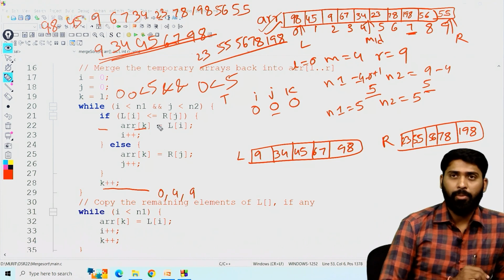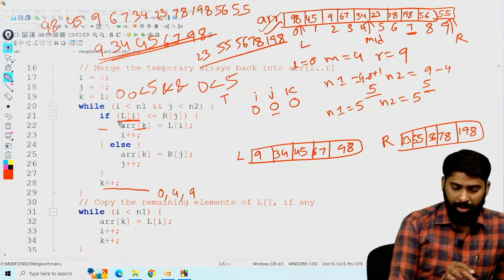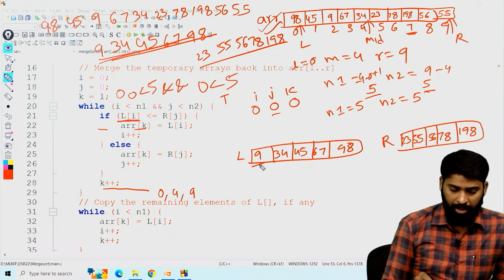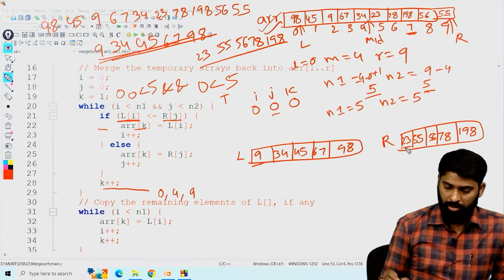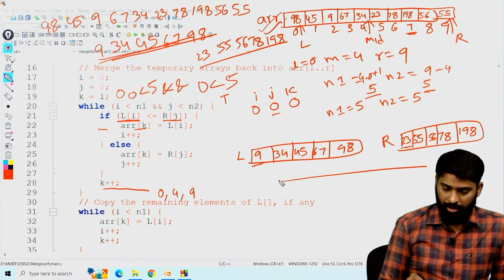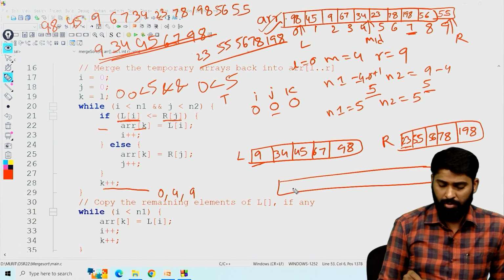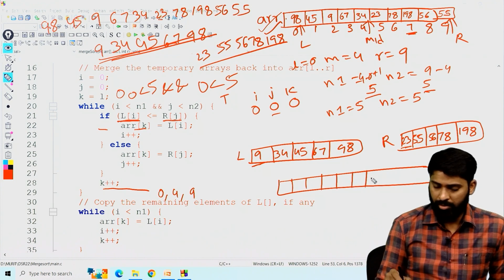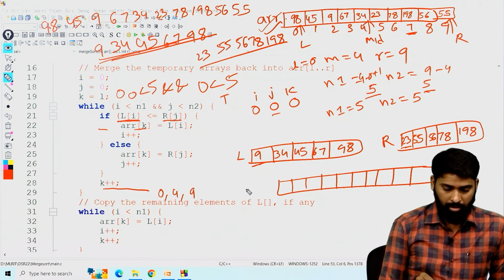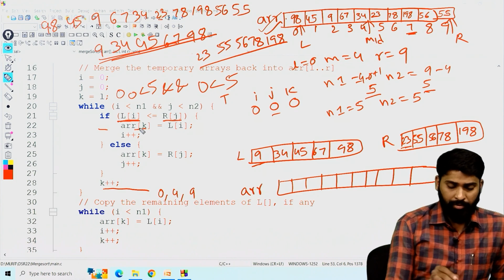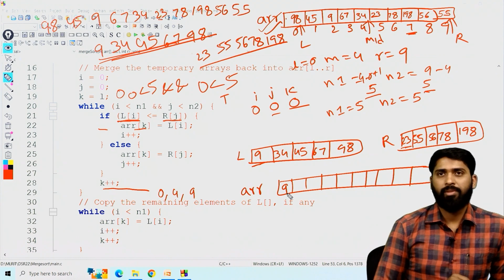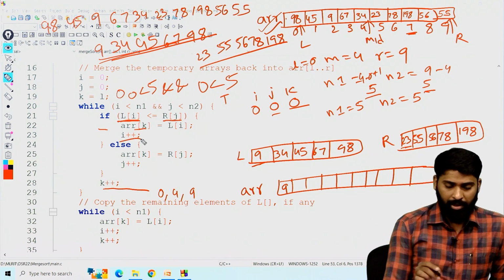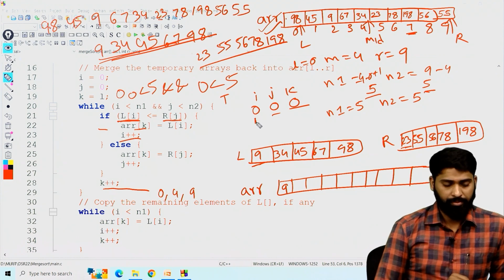So enter into the block. Compare L of I. What is L of I? 9 less than or equal to R of J. What is R of J? 23. Yes, 9 is less than 23. So in this arr, which consists of 10 elements, arr of K, what is the K value? 0, equals L of I, that is 9. Okay. So now increment I value, now I becomes 1.